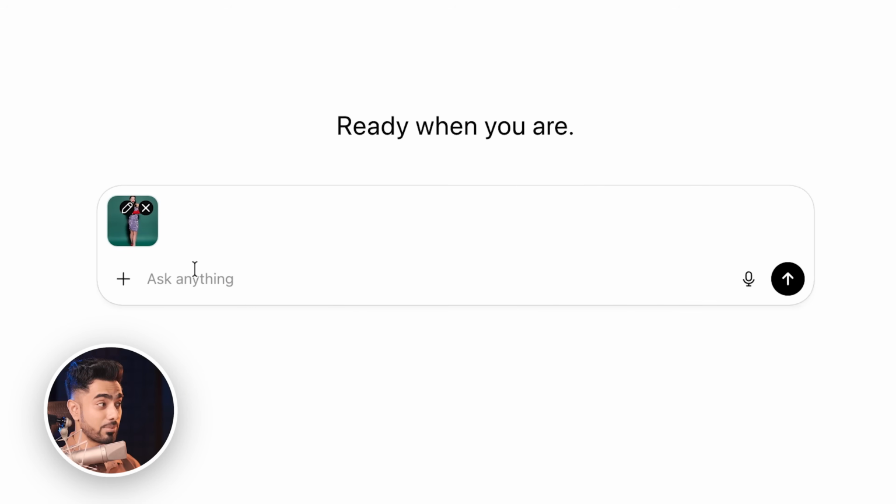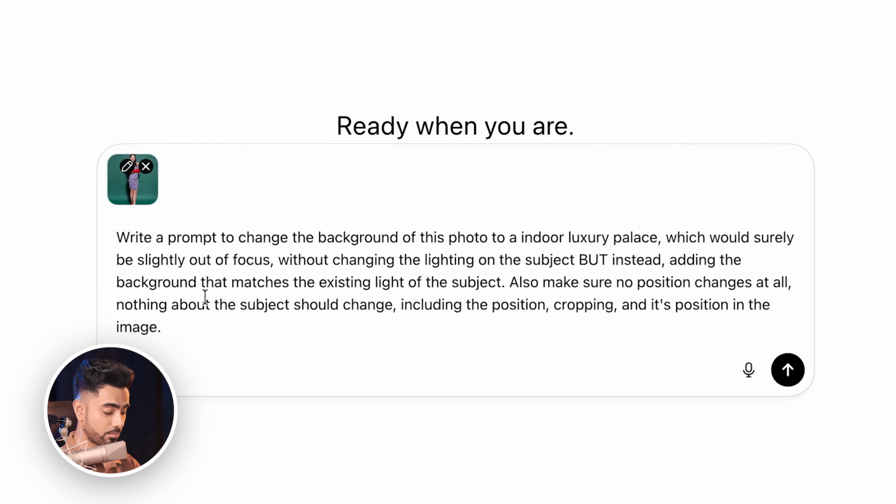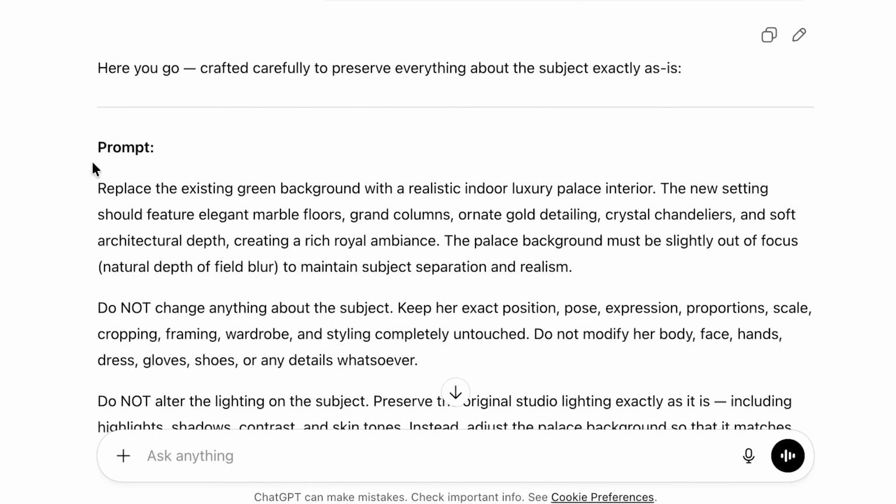So what if we try some different level of prompting? Again, let's get back to ChatGPT and ask it to create a prompt for us for an indoor luxury palace. We are going to take the prompt from here.